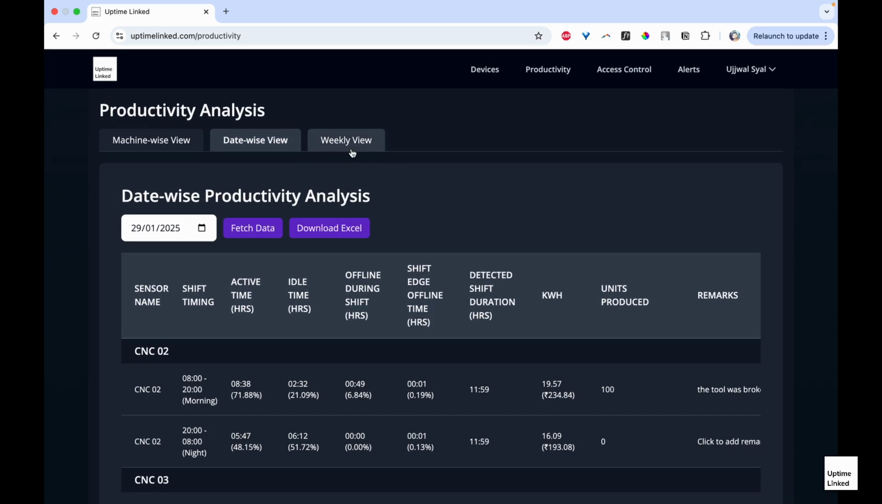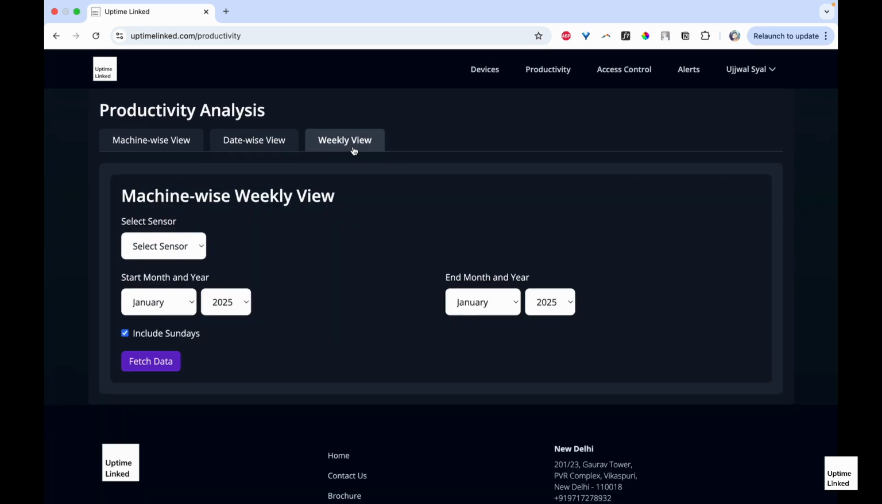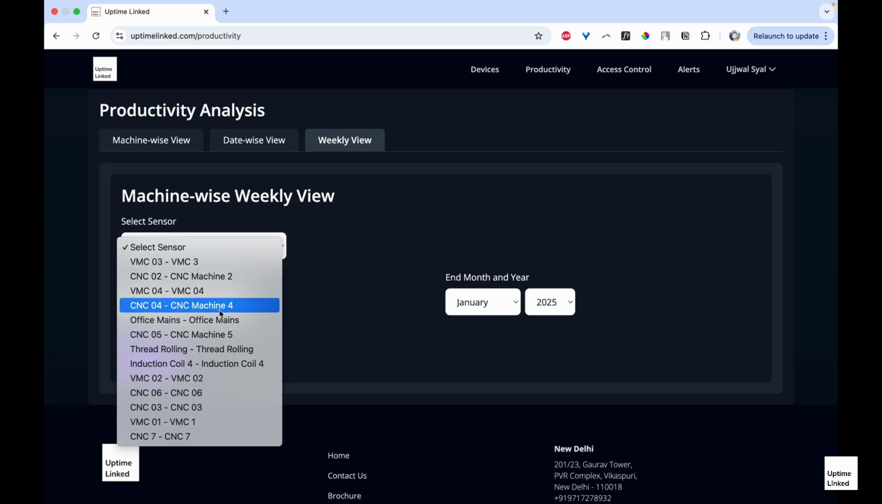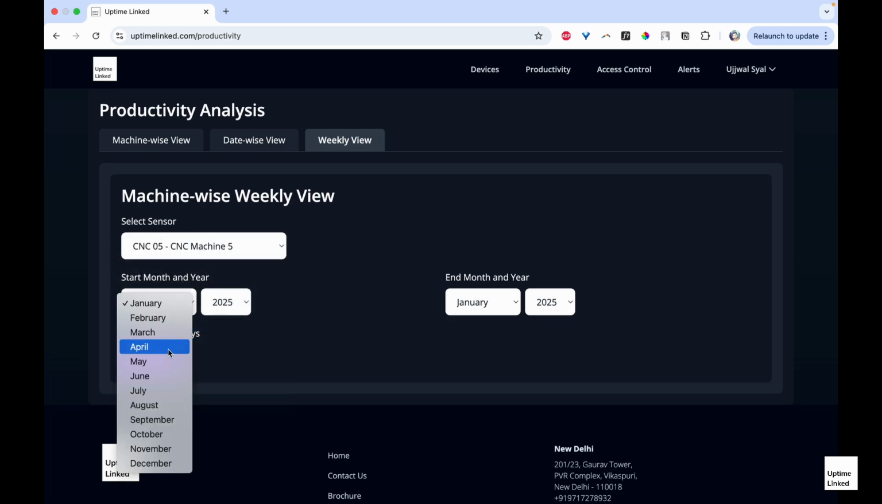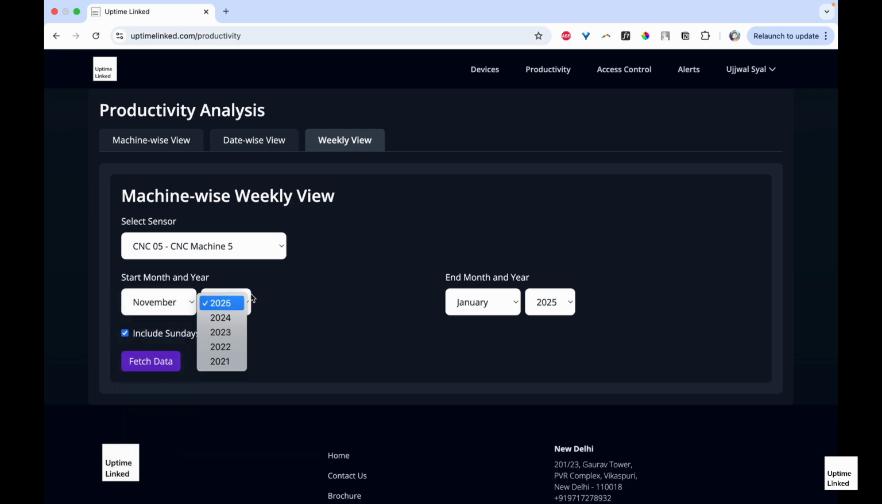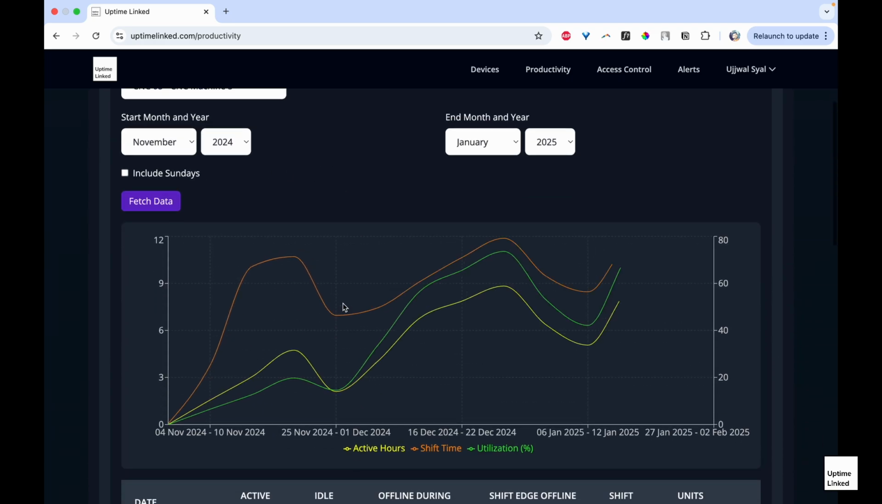Along with this, we've also created a whole different view called weekly view. Now what this helps me see is how my machines are progressing, or how my utilization of machines is progressing week on week. So it's an aggregation per week. तो फॉर एग्जाम्पल मैं इस मशीन को, एक स्पेसिफिक मशीन जैसे CNC5 को देखते हैं, and we started monitoring this from November. So November 2024, let's not include Sundays. So if I fetch data for this, I can again see graphs for it.